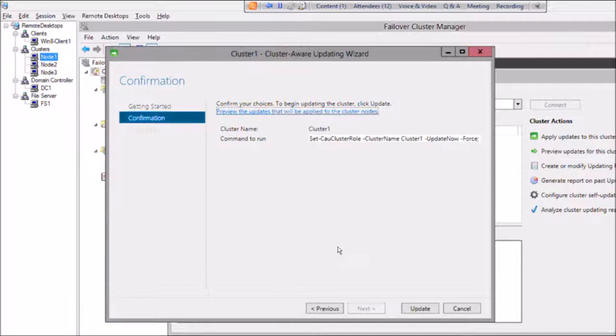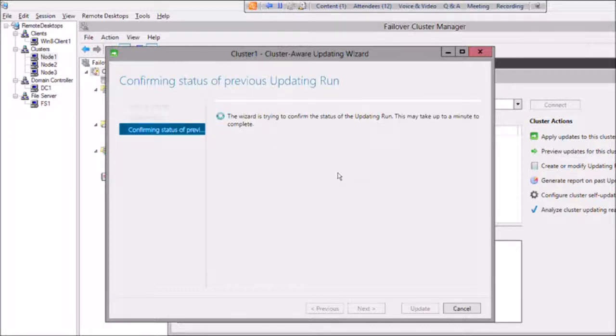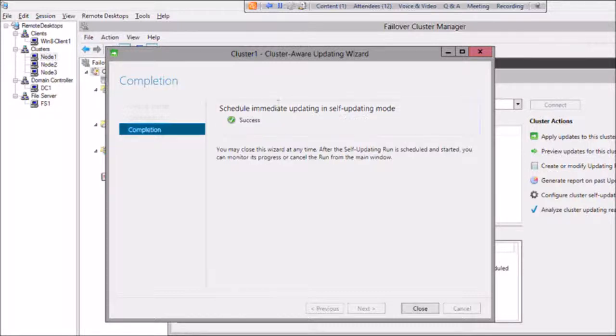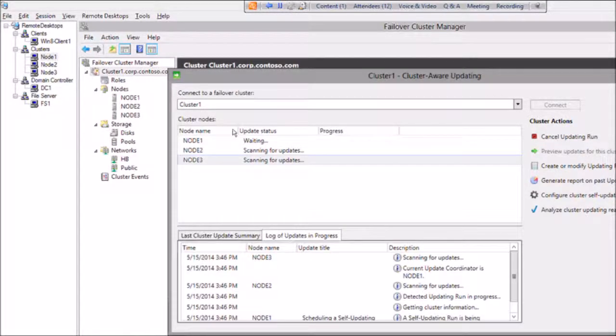I mentioned updates. Now the wizard is going to start the cluster-aware updating. As you can see, it's starting a self-updating run in the background. It's trying for that one, and we are expecting that all the 3 nodes will be updated. Let's click on close here, and you can see the progress.